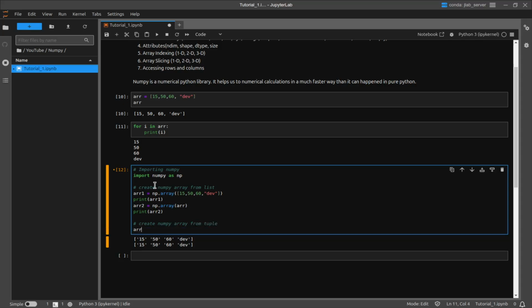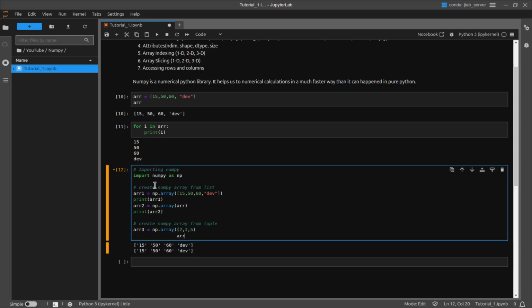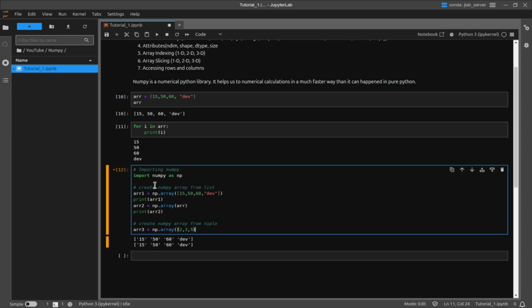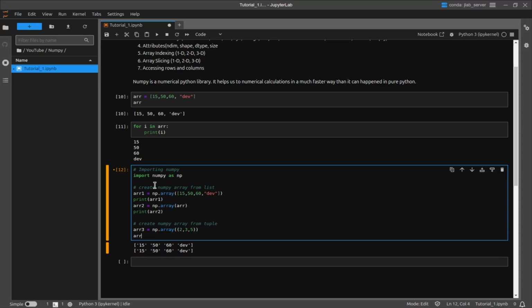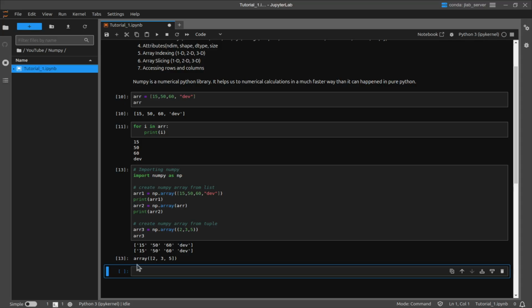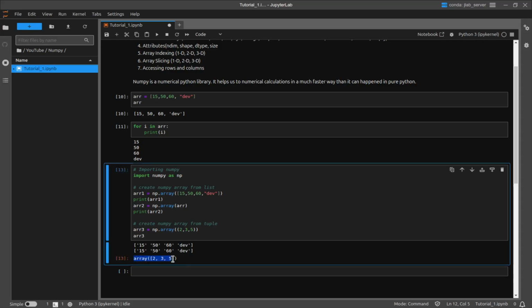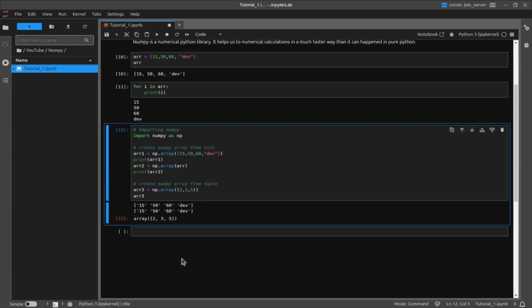So arr3 is equals to np dot array, and inside this we are going to pass the tuple. So 2 comma 3 comma 5, and we are going to print it. There is one parenthesis left, so fine, arr3. It comes out to be array 2, 3, 5. Fine, so we have now seen how to create arrays from list and tuple.